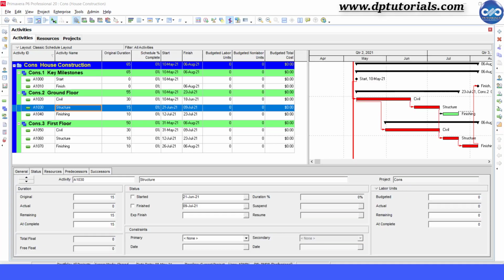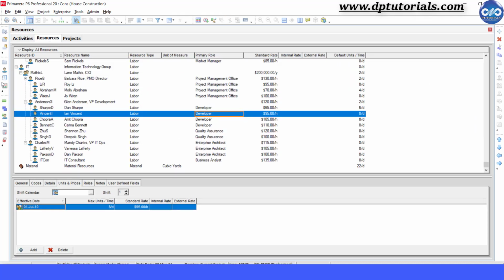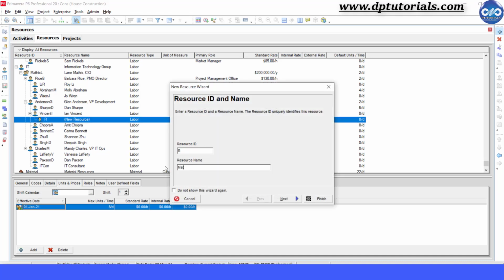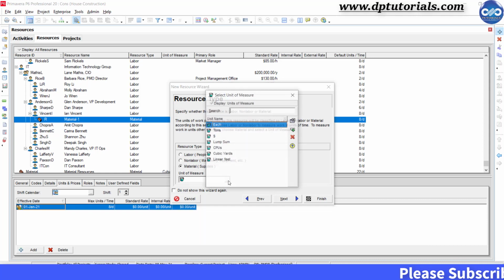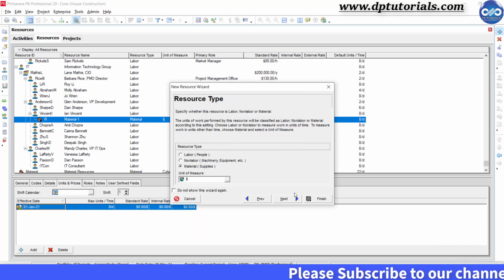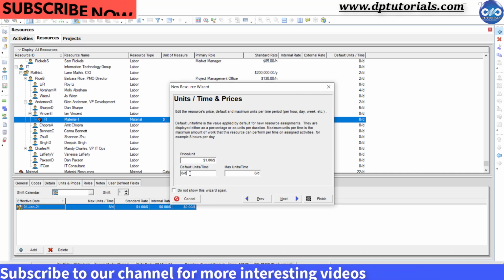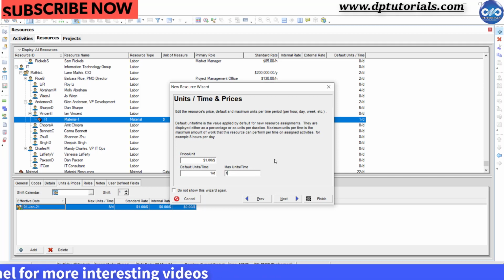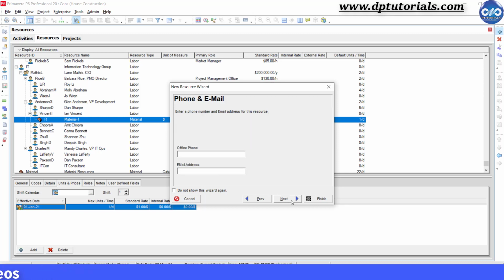So this is my sample house construction schedule. First, let us get into the resources tab and add a new material resource. Name it as material 1. Click next. Select the type as material and mention the unit of measure as $, and click next. Put price per unit and default units per time and max units per time as 1. Okay, click on next. Now you're done.